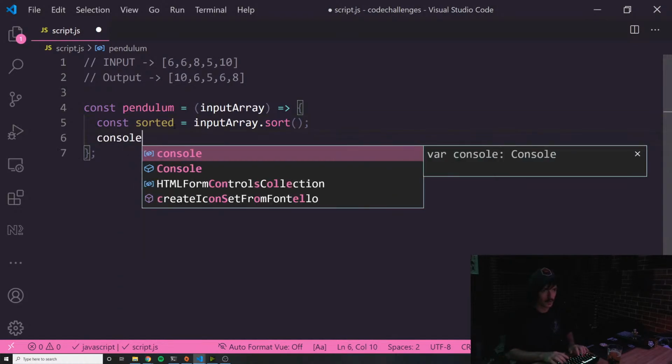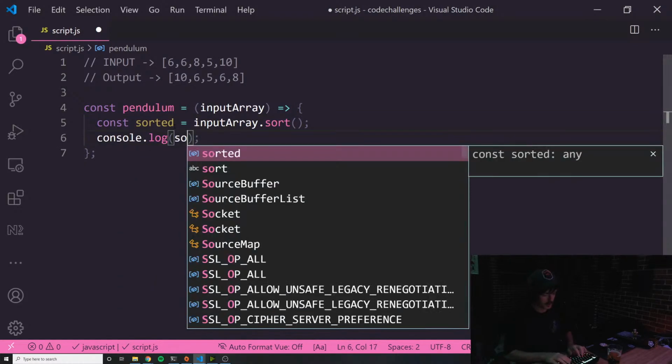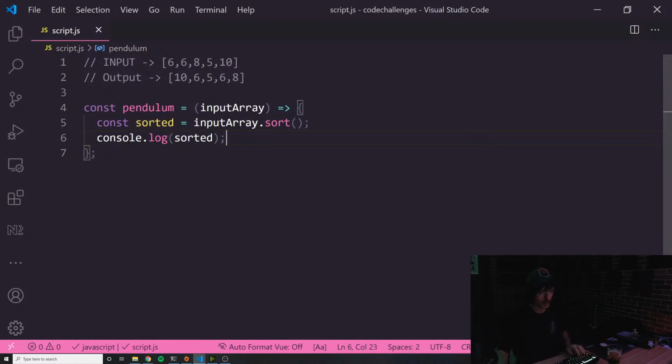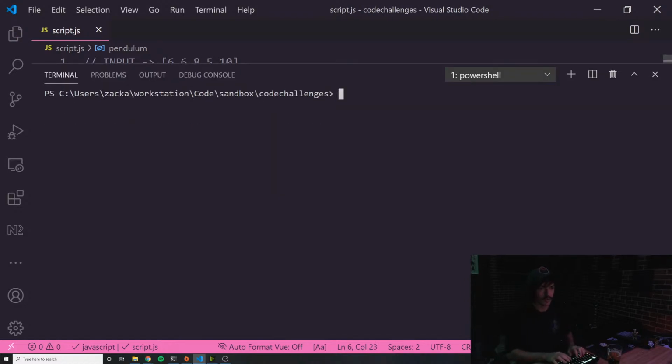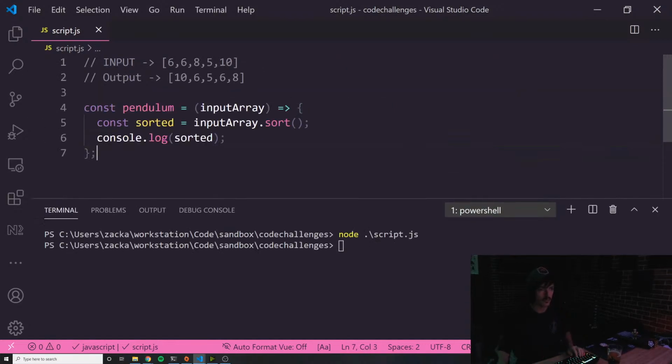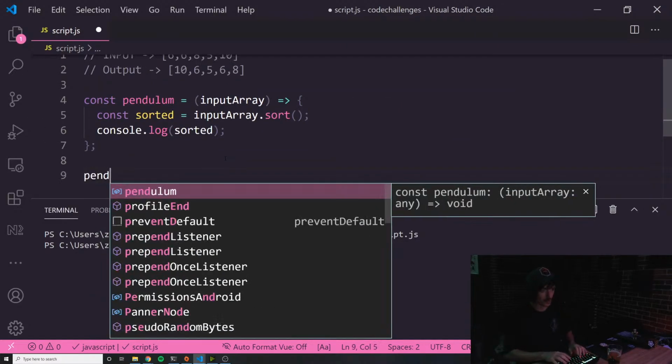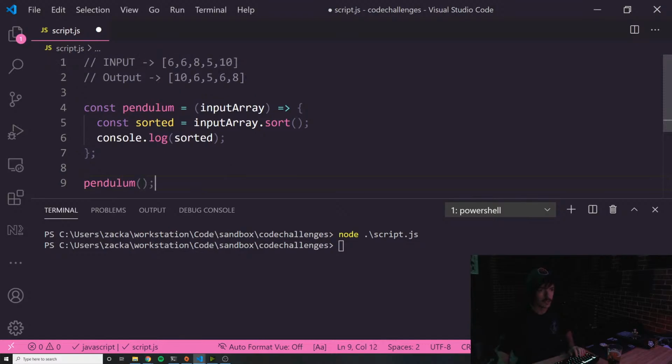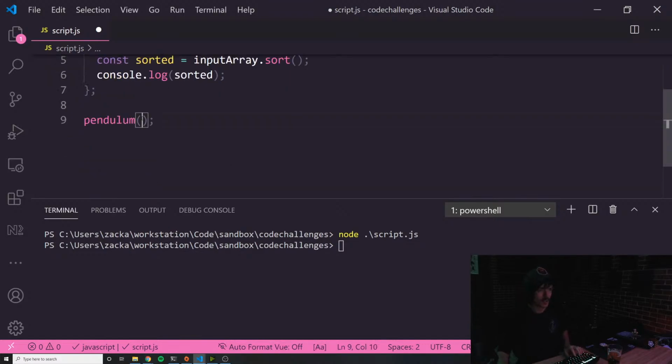So I'm going to just console.log the sorted array just so I can see and make sure that this sorted function is working. And to do that, we'll just say node script.js. I have to actually call the function, of course, with the input. So pendulum, and then let's pass the input. And right now it should just end up printing out like 5, 6, 6, 8, 10. That's what I would expect here.